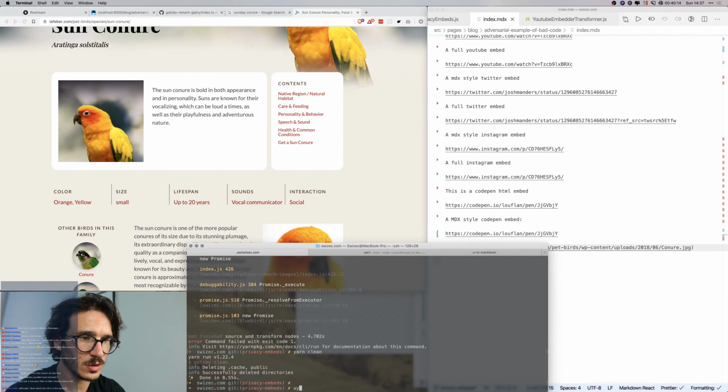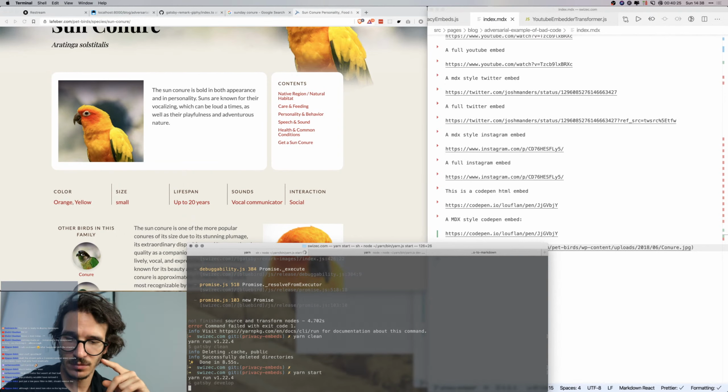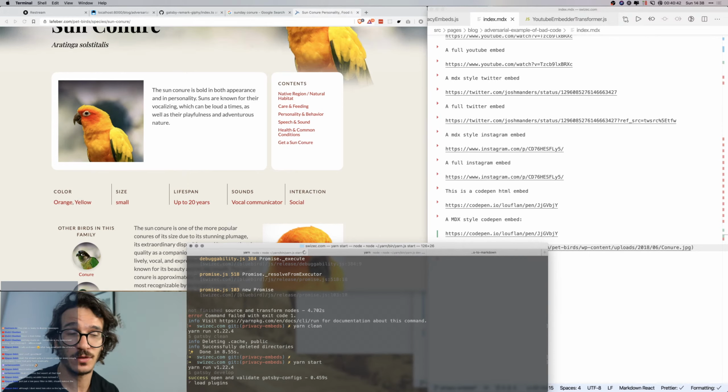So yarn start, come on, yarn start. We're going to see what an image node is supposed to look like, so that we can then recreate the same kind of image node in our plugin. This is all because we are kind of doing a weird hacky kind of thing.